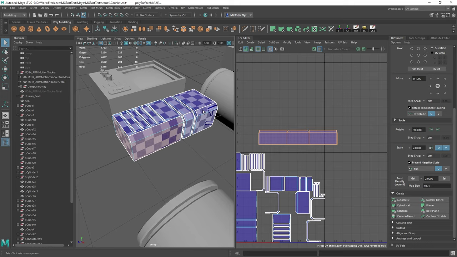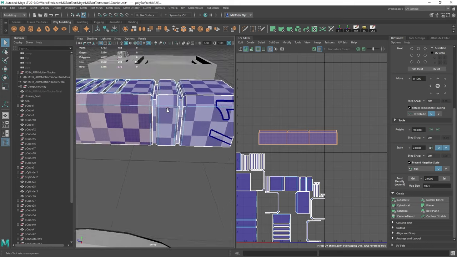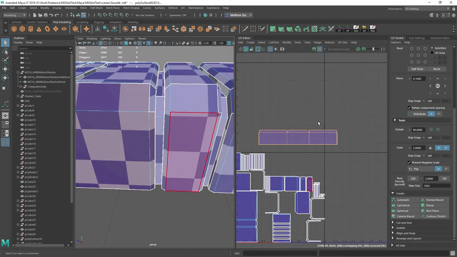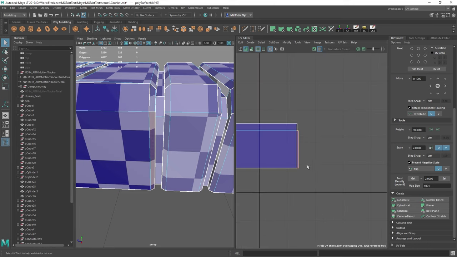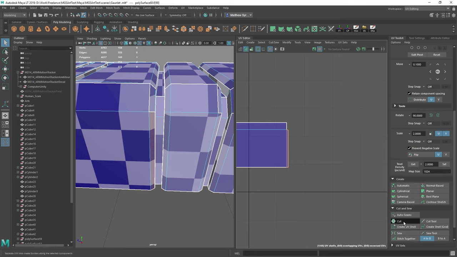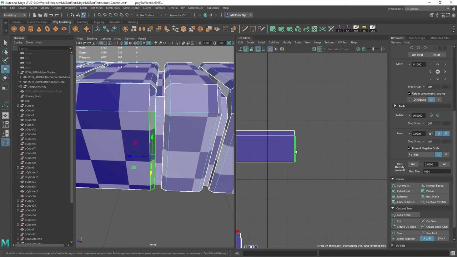Now, one thing that might be wrong with this is that maybe I actually don't want, say, these bits here. I can cut these out. And if I hit cut, select the face, I can remove that. Or I can stitch it back together. And if I hold shift right mouse button, I can do that by doing this.